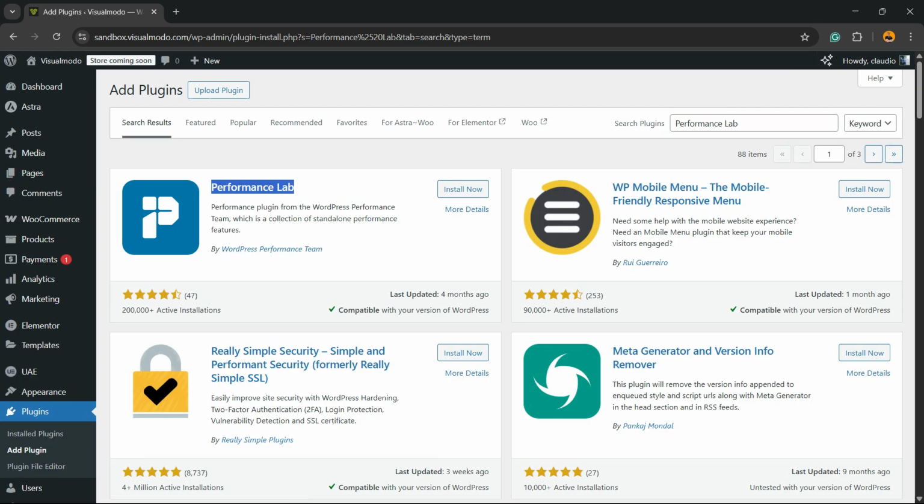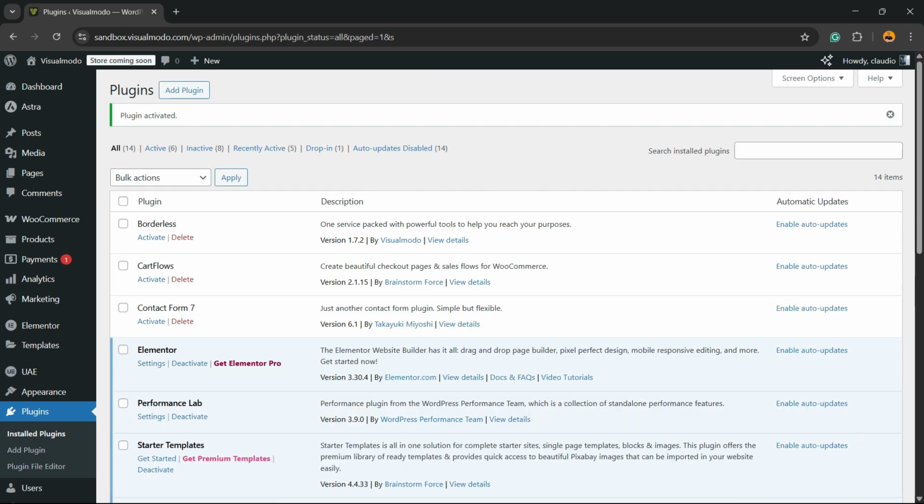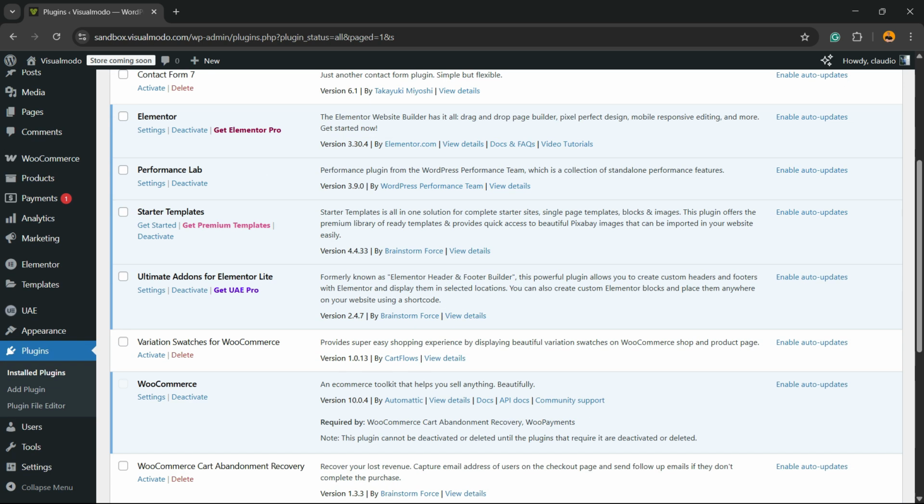Here is the plugin we are looking for, by the WordPress Performance Team, okay? This is an official WordPress performance plugin, so it should be more compatible with every theme, with every plugin, with every version of WordPress. So try this before going to paid options, okay? Click on the Activate button. This is gonna redirect you to the plugins list, where you can see all of the present plugins on your site.